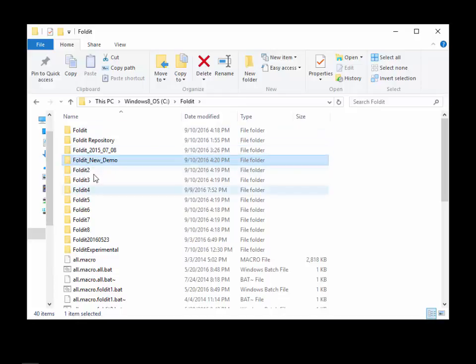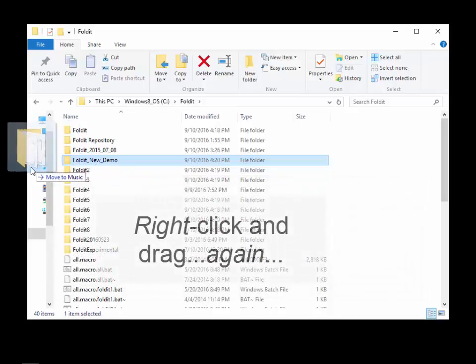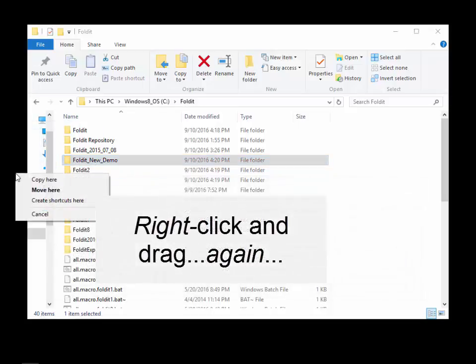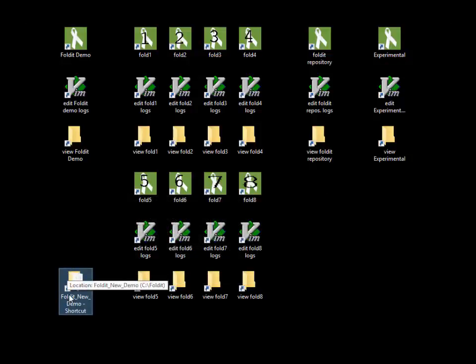So then you saw that I had icons on my desktop, and the way I got those icons is again by just dragging things around. So I'm going to just drag that folder to my desktop first of all and say create shortcuts here, and then that gives me a shortcut to that folder I created. And I'll highlight that folder, I'll hit F2 to rename, and I'll change it to be View Foldit New Demo.